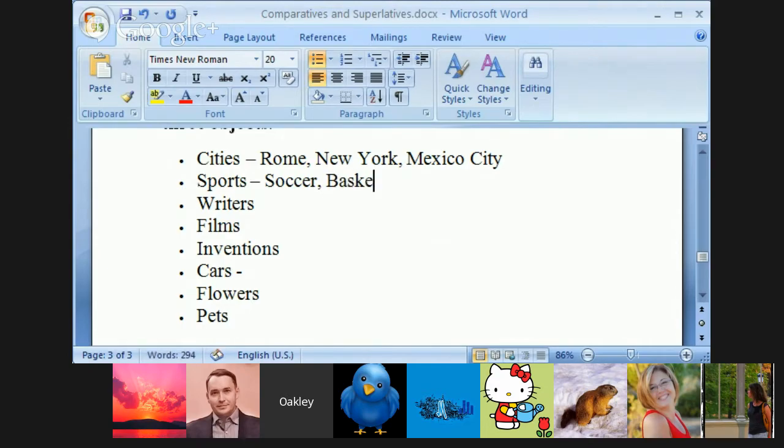Okay. Go ahead. Talk about them. Soccer, basketball, and what? I don't know. You can say baseball, but I'm not familiar with it. Sure. So I like to watch soccer games on TV more than basketball. Is that a comparative? More than, yes, it certainly is.